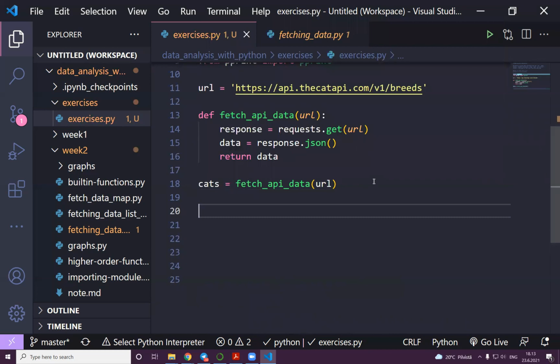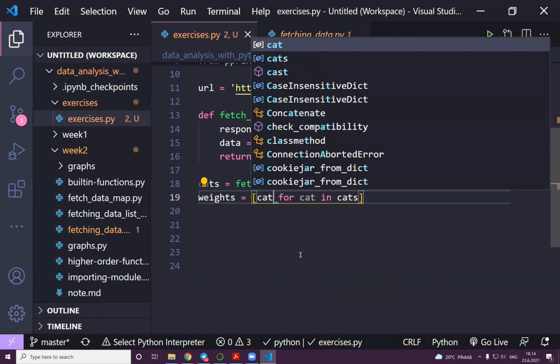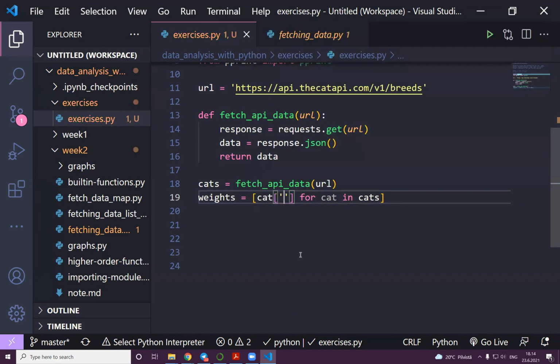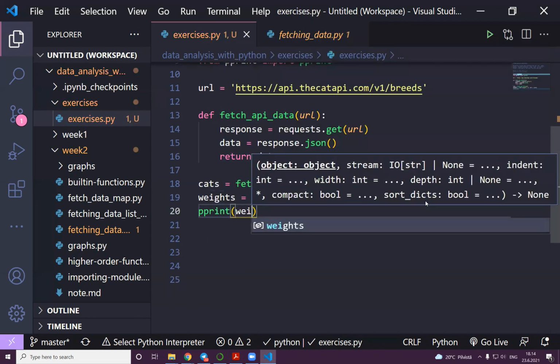And then if I am interested in the weights, there's no English word "weights", but in Python we can do whatever. For cat in cats, then we are interested actually in the weight of the cat. Okay, then let's see what we can get from here. Print weights.